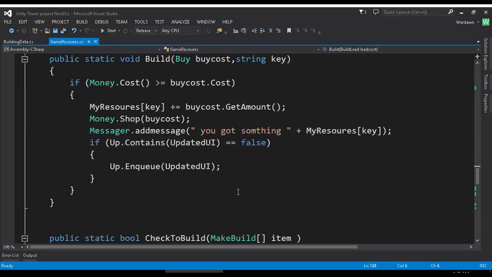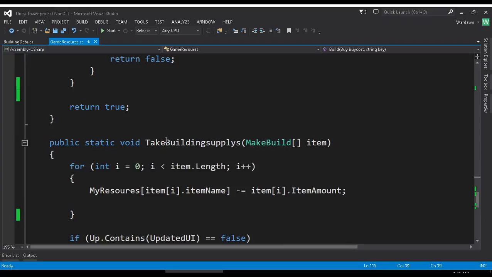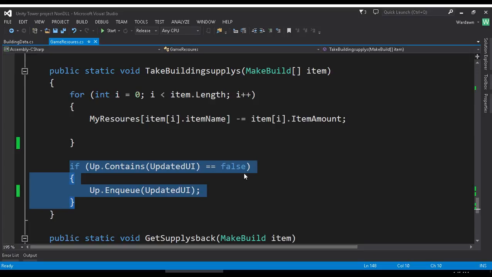Now, you have this, guess what? We bought something, so we want to update the UI. If the UI is not in the queue, then we enqueue it, right? And that's what we do, right? And up here in take build supply, where we're subtracting stuff, hey, guess what? We're doing the same thing.